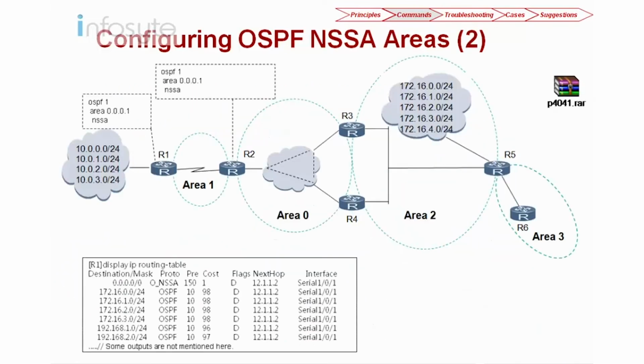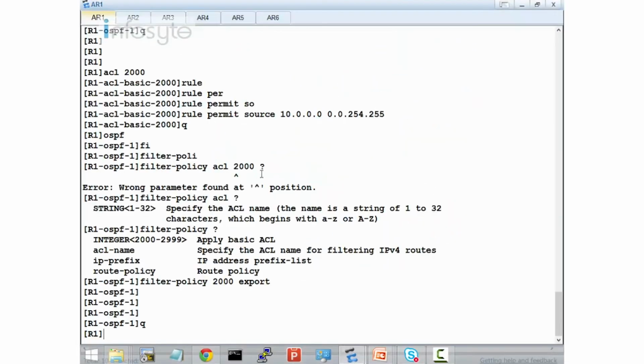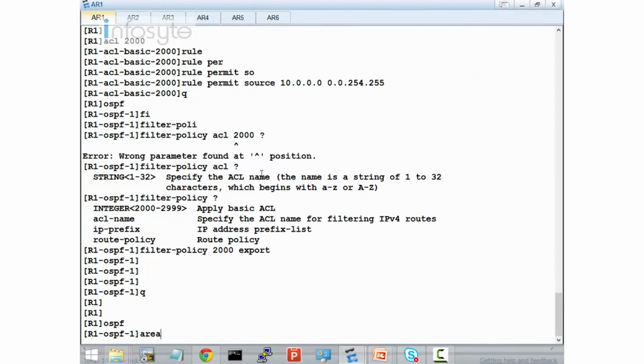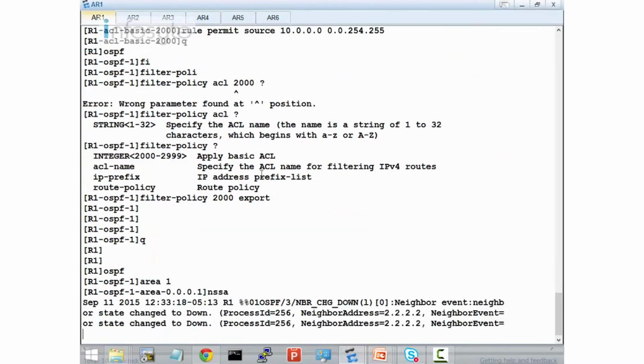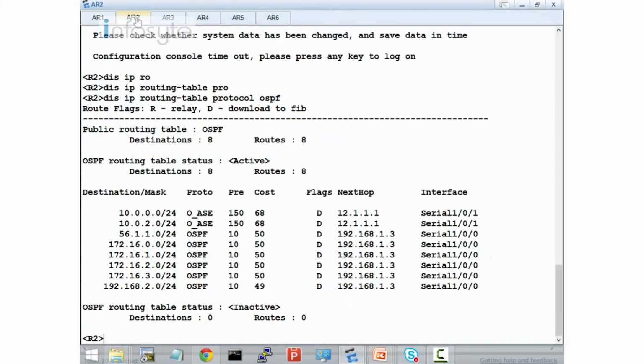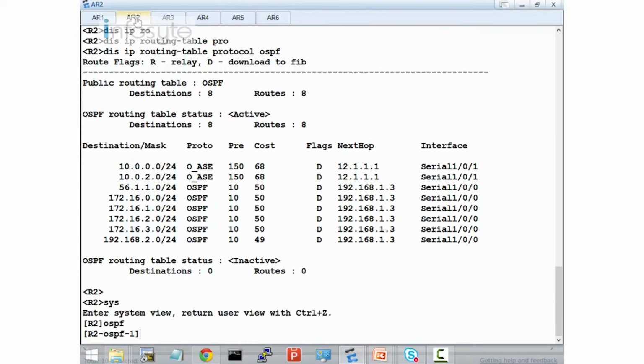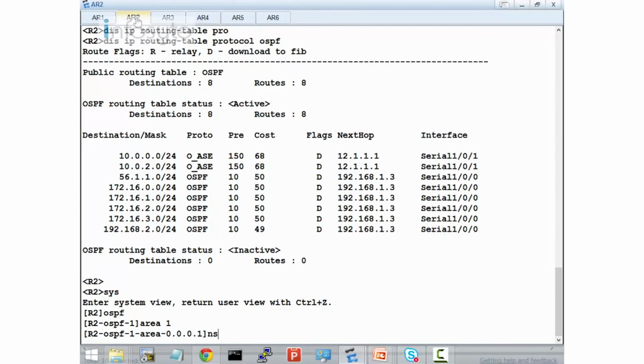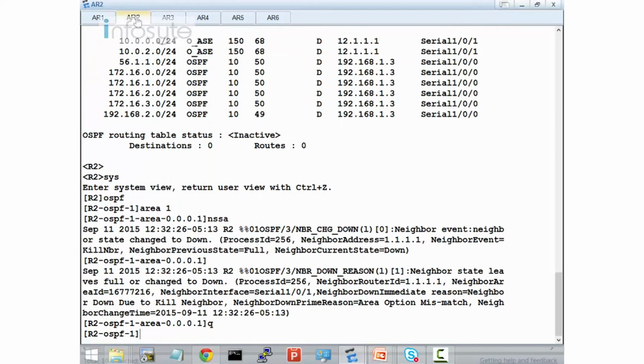On the configuration, you see that it's very simple. On R1 and R2, in area 1, configure the NSSA command. Very straightforward, so let's just do it now. Going to R1, OSPF area 1, nssa, you see that the neighbor will go down. Going to R2, do the same thing, OSPF area 1, nssa. Then wait for the neighbor to come back.